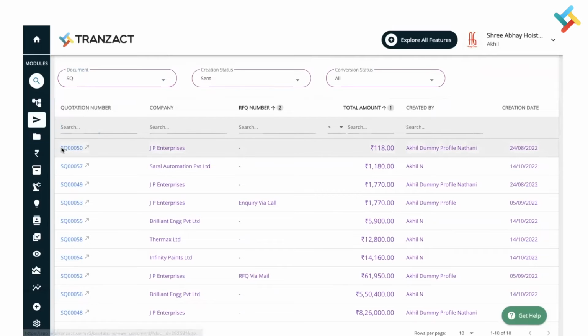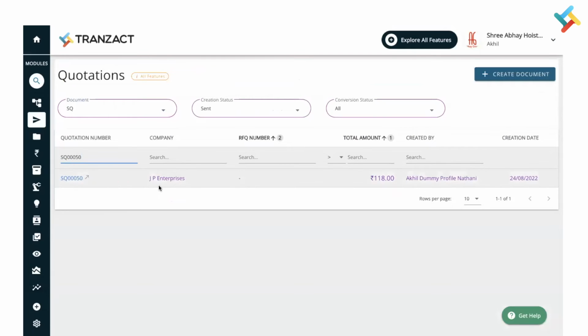Now, if you remember the quotation number, you can simply type the quotation number here. For example, I'm typing this quotation number. It will filter out and give me the result. So this is how I can locate my sales quotation.